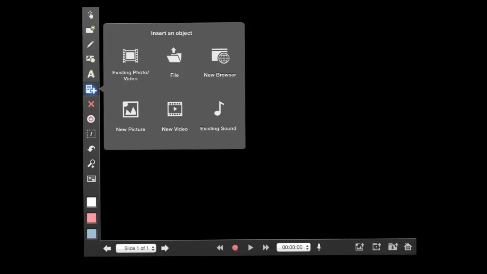Now I'm just going to show you how you would insert an object, for example, a PDF file or a PowerPoint that you've made, or a video that you've taken, or even a picture that you've taken with your iPad. Okay, so I've just clicked on my little pointer icon. That's just to show you this one there.